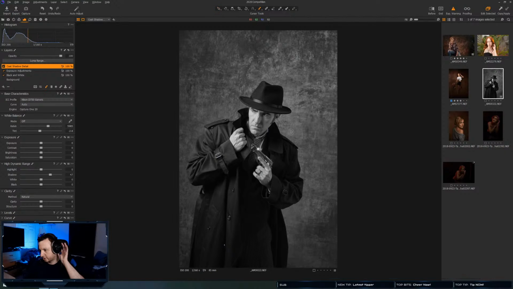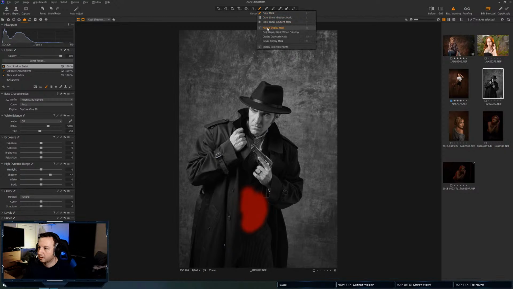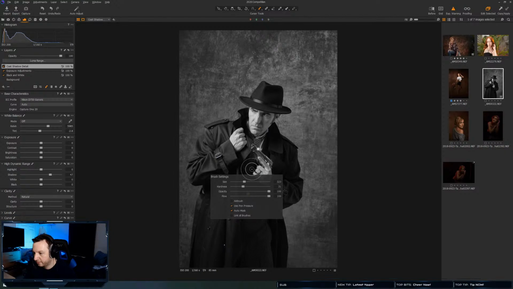Alright, then using the brush tool, I can come in here and paint it in where I want. And I have got to turn that off. Let's only display mask, never display mask. Alright, so this way I can kind of see what I'm doing. Let's lower the flow a bit.